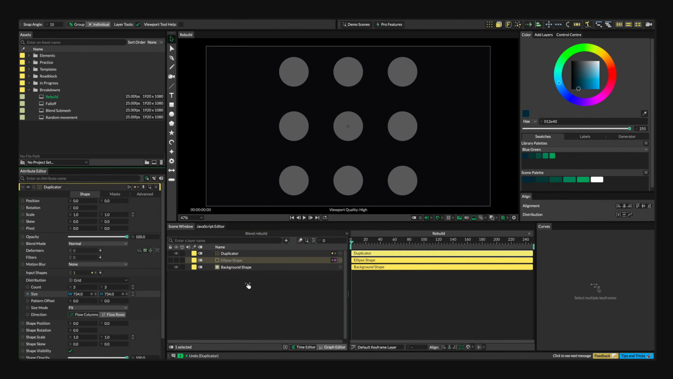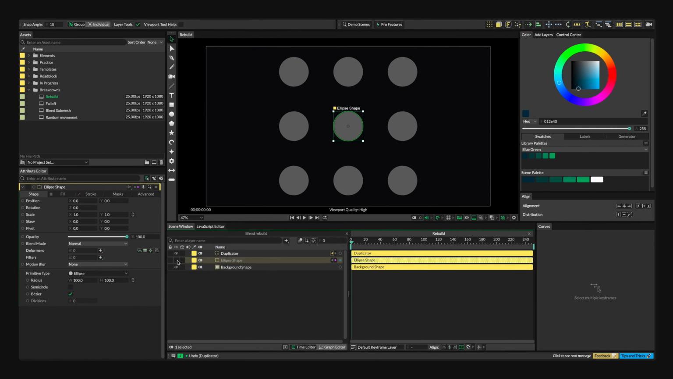You'll notice at this point the original ellipse is hidden, and we only have the duplicates showing. This is a normal behavior. You usually don't want your source shape to be seen, but you can turn that back on here.